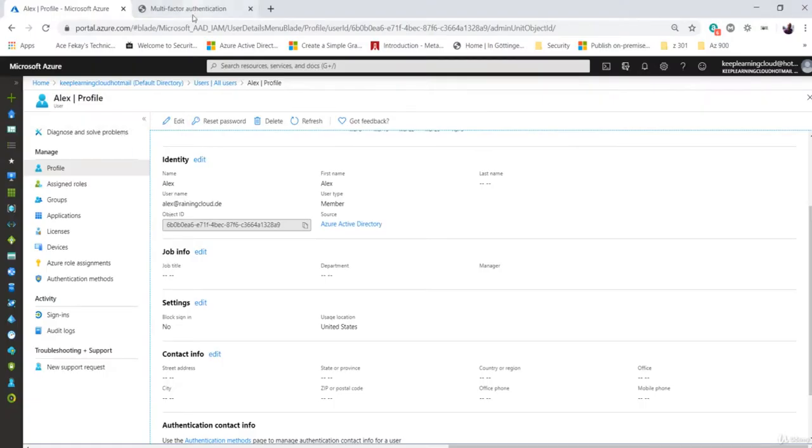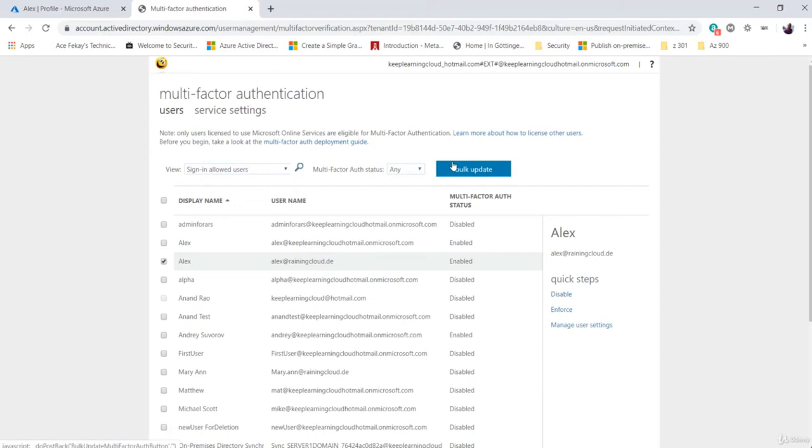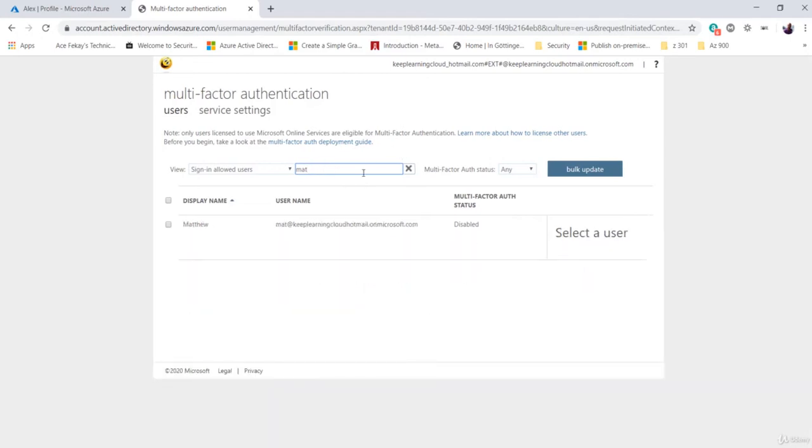I'll go back to the admin portal here. In the admin portal, you can also run a bulk update and search for users. So if you want to search for a particular user, let's say Matt, you will be able to find him right here. So this is a search option. There's not much complexity here.